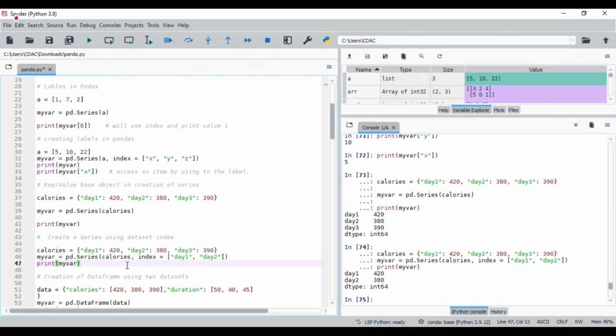So according to the index we can print any data from a data set. It is not necessary that all index values exist; any index you can print. That is the main advantage of Pandas, that a specific item or a specific value can be accessed by using an index.